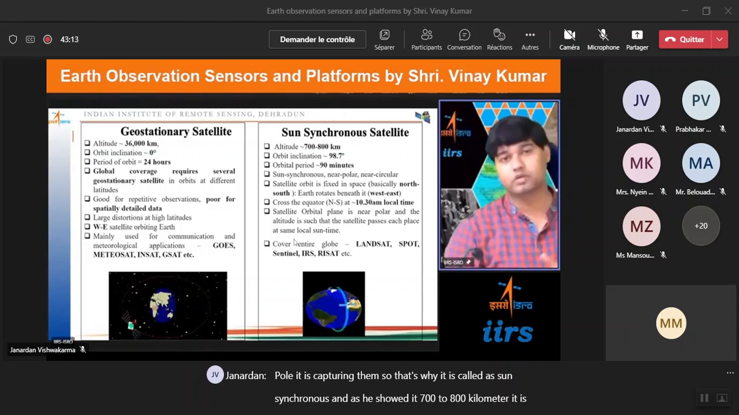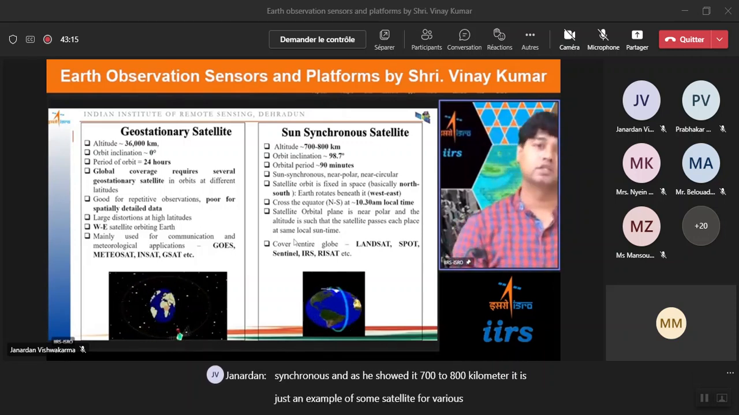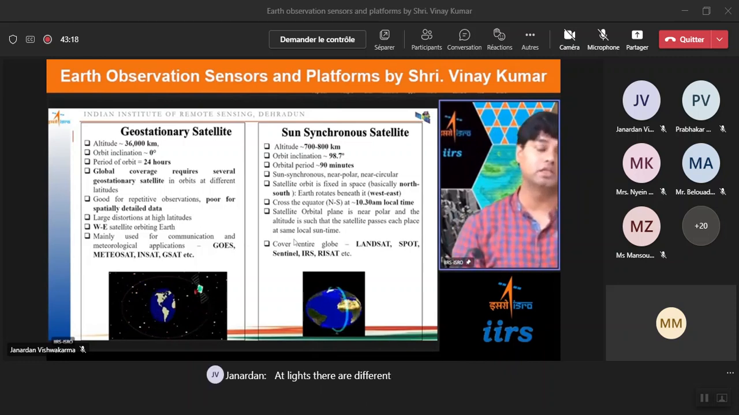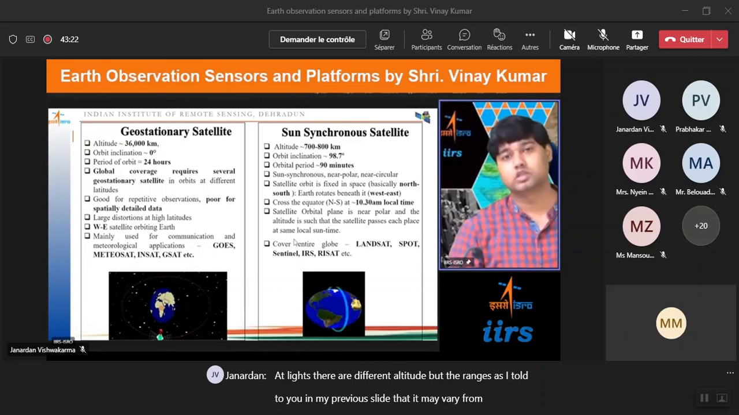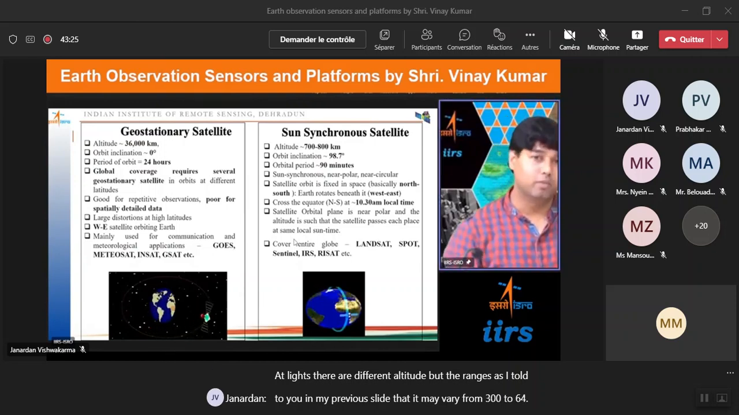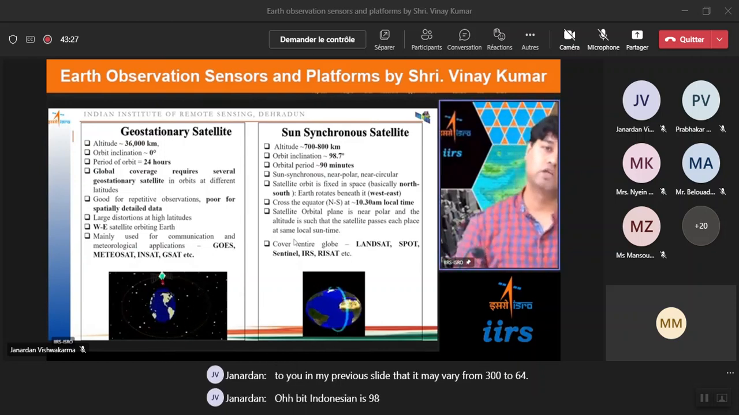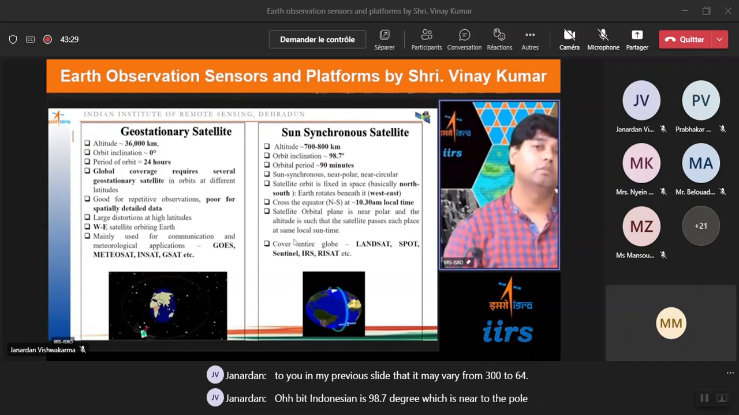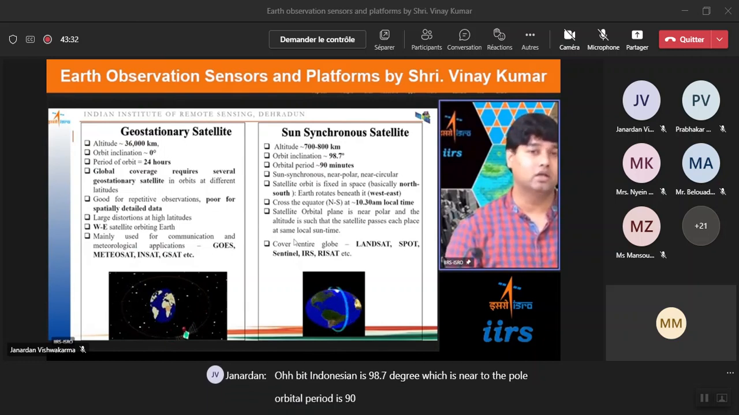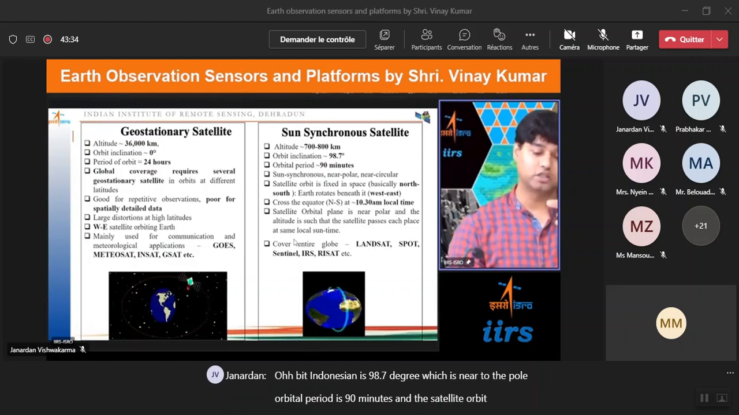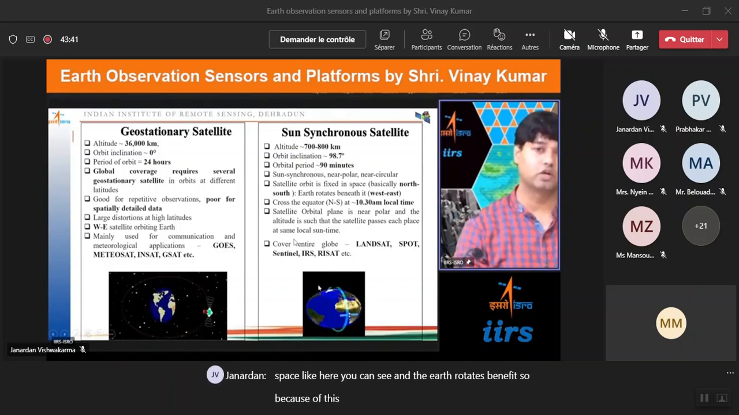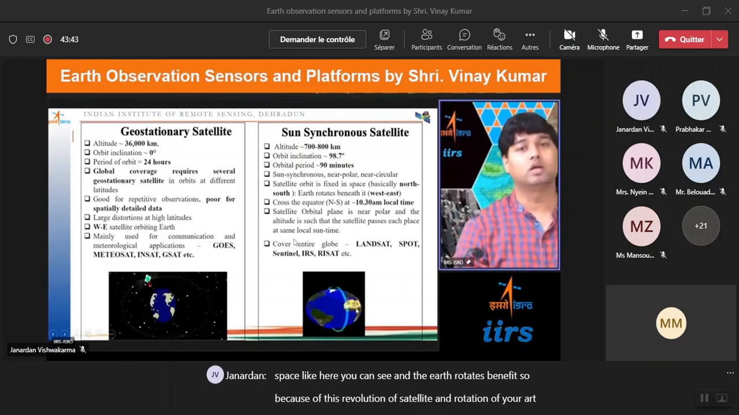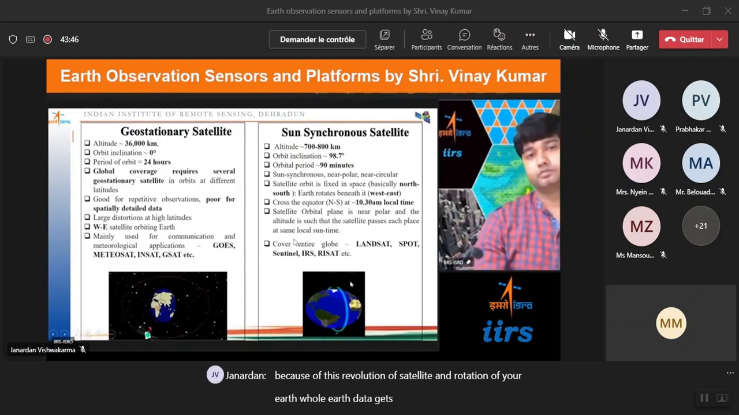It is just an example of some satellite. For various satellites, there are different altitudes, but the range, as I told you in my previous slide, may vary from 300 to 6400. Orbit inclination is 98.7 degrees, which is near to the pole. Orbital period is 90 minutes. And the satellite orbit is fixed in space, like here you can see, and the Earth rotates beneath it. So because of this revolution of the satellite and rotation of the Earth, the whole Earth's data gets acquired.